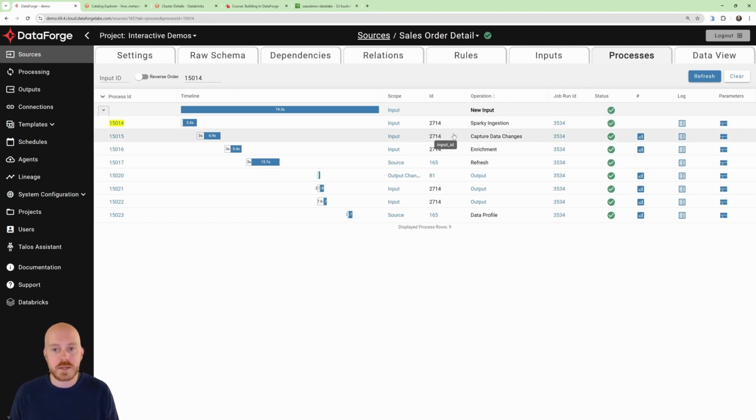The next process that will run after ingestion is capture data changes. So now that we've landed the data, what we're going to do is essentially compare that new data set, that new batch of data, with our existing hub table. And we're going to tag every record from that new batch of data, whether it's new, changed, or unchanged, so that we know how to effectively update the hub table. And so this capture data changes will vary depending on the refresh type that you have set within your source settings.